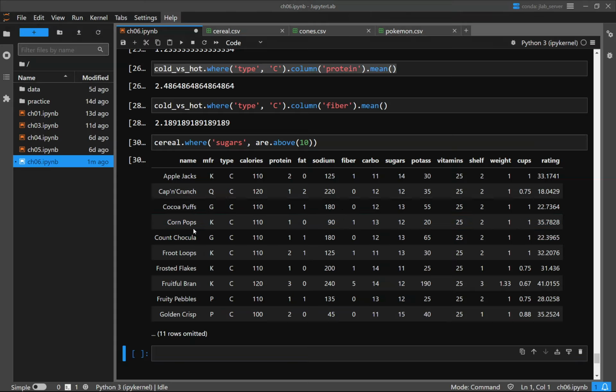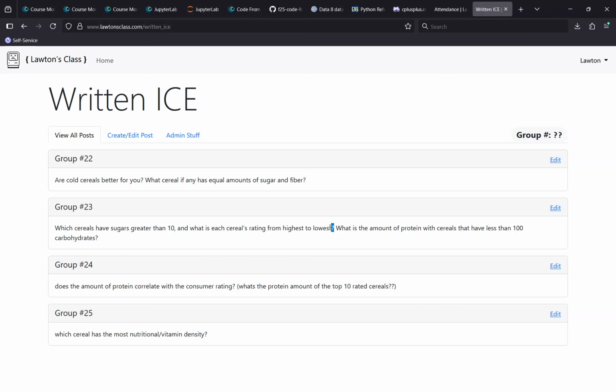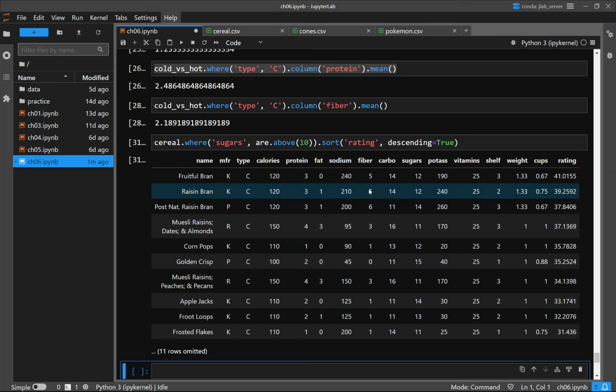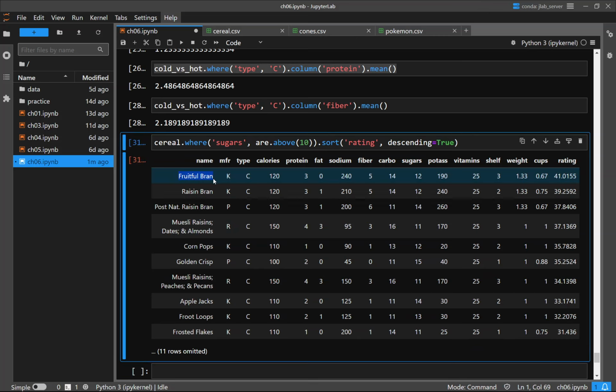How about we ask the question, we could look at the ratings as well. Sort by the ratings now of all these, just the ones above 10. Sort by rating. And we probably care about the ones that are highest first, so we say descending equals true. The highest cereal with sugars above 10 is Fruitful Bran. So I guess the fruits add in the sugar. It's surprising to me that Raisin Bran has so much sugar in it, but I guess it's the raisins, right? It's interesting to think about.